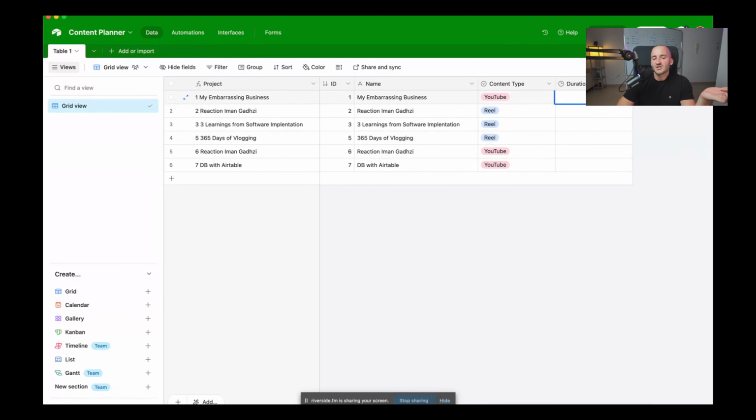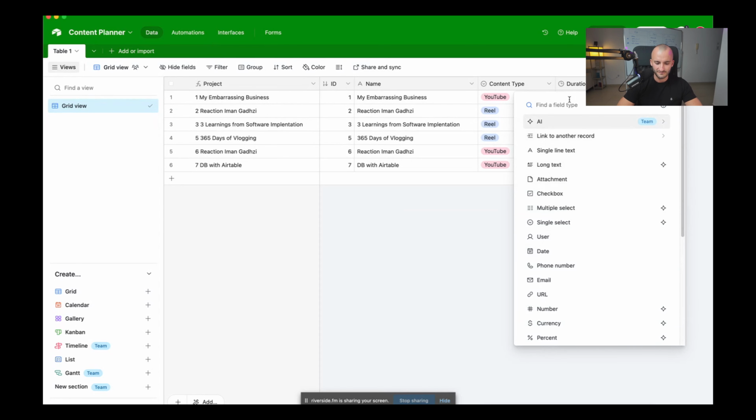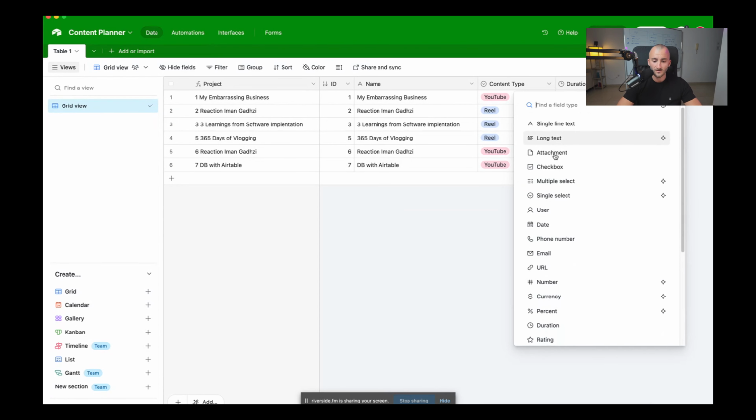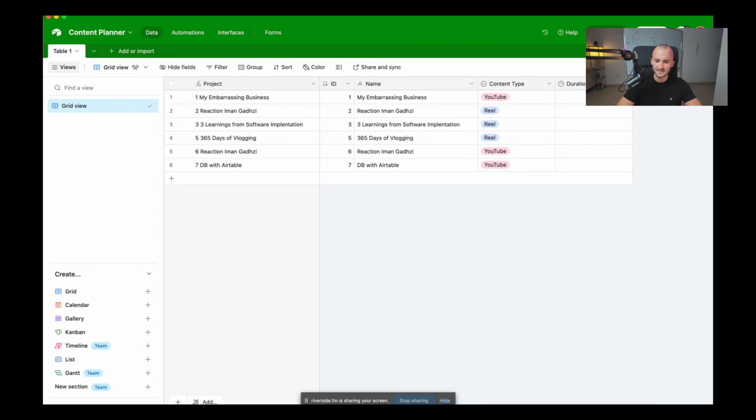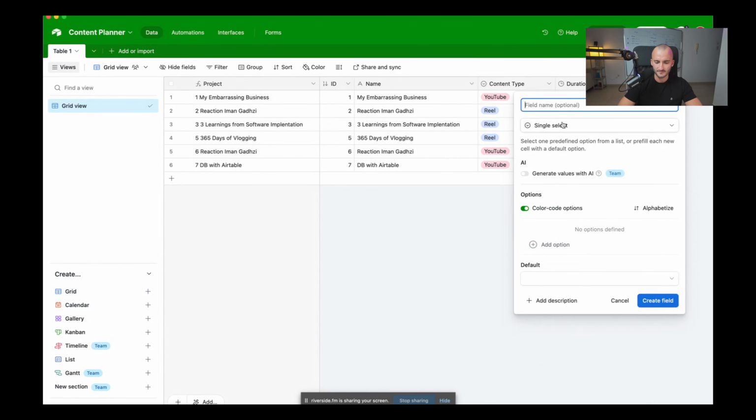This will be just informational. I will have a final video link, or let's first go for the status. Status, single select. Now name it status. Here we go. They changed the way that it works. Previously, you always had to first name it, then search for the field type. Now it's the other way around.